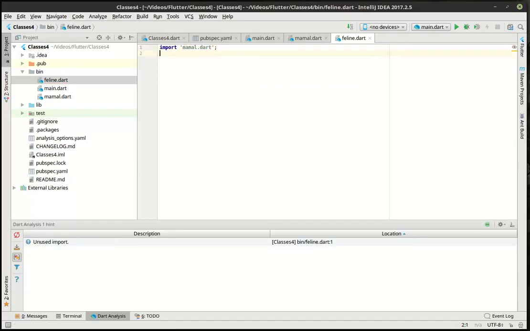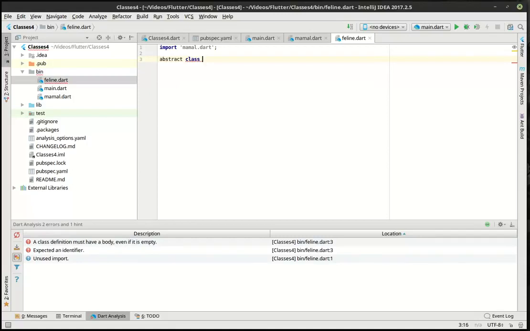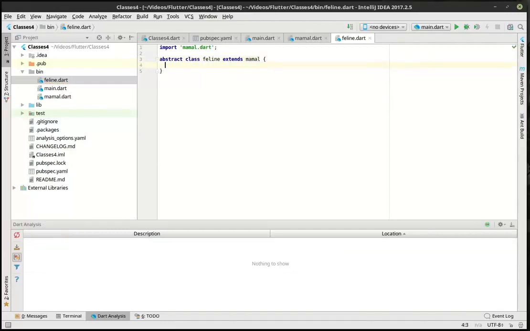Mammal. And we're going to say abstract class feline extends mammal. So far, nothing's really changed here, right? Bool has claws. Let's play around with this and see what happens.